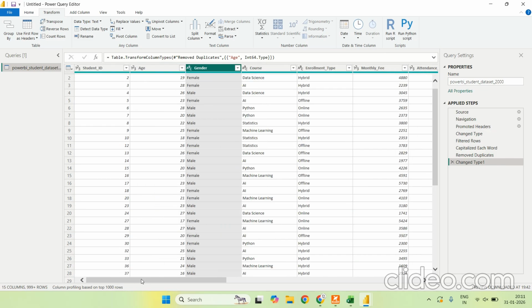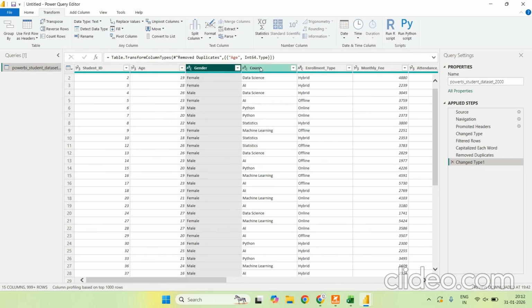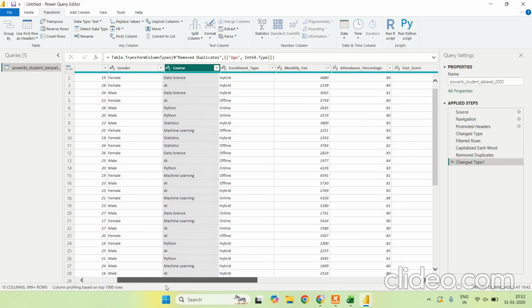Okay, so look, this dataset is basically of some students. Suppose they are the students of Ecovision Academy and they have purchased different courses from Ecovision Academy. So we have collected their data, their age, their gender, which course they have taken. They might have taken a course on Power BI, data science, AI, Python, machine learning.